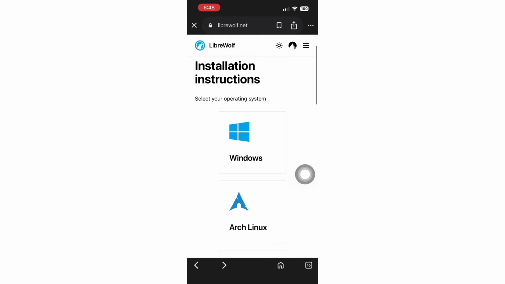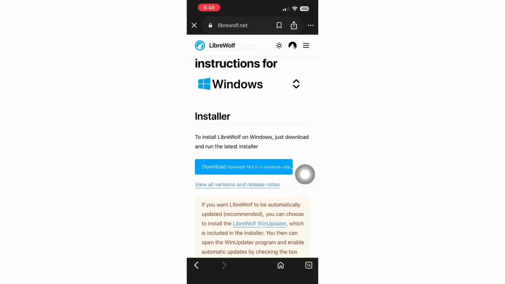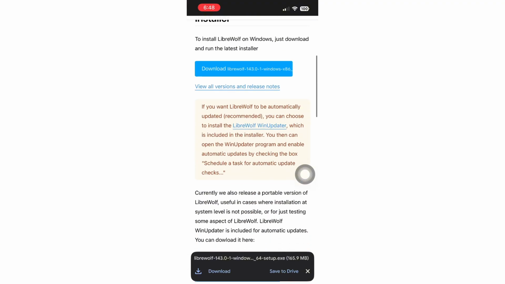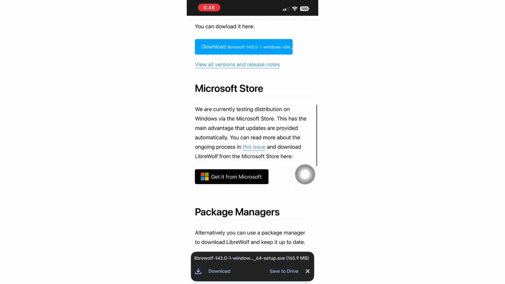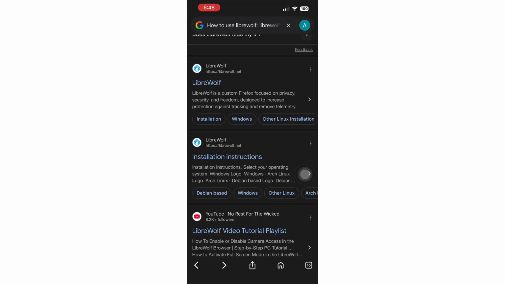So for example, you are going to download it with Windows. Click on Windows as the operating system and click on download LibreWolf, and then you will see there the file. Just go ahead and save it to drive and unzip the file afterwards. Or you can just go ahead and install it with your Microsoft application.